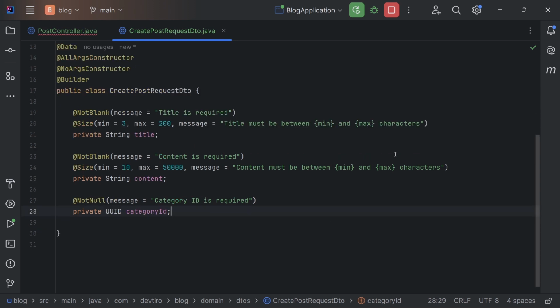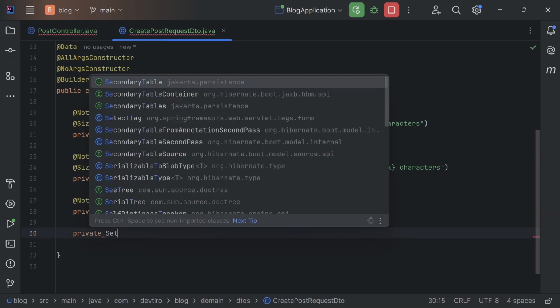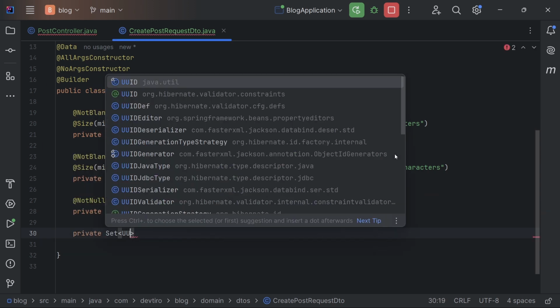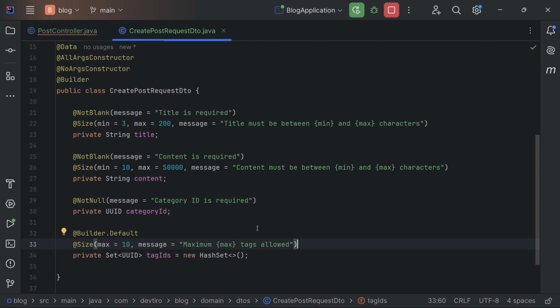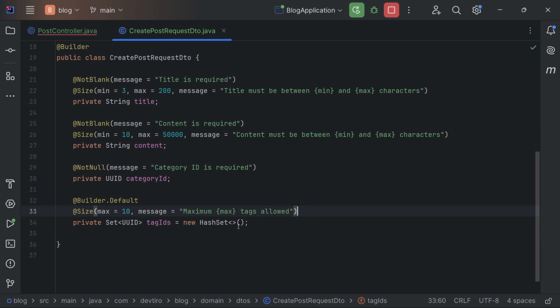Now we'll also want to know any tags this post is associated with. So we'll do private Set of UUIDs, which represents the ID of the tag. And we'll call this one tagIds, HashSet for the default value. Now, as we are using the Lombok builder, we'll also put the @Builder.Default on the top there. However, we'll want to specify a maximum number of 10 tags per post. So we're going to add the @Size annotation here with a max of 10, maximum of 10 tags are allowed.